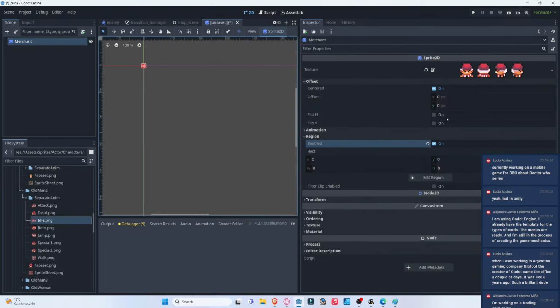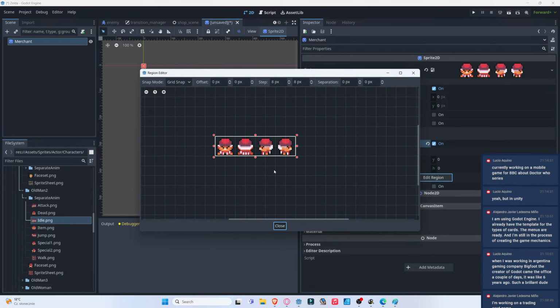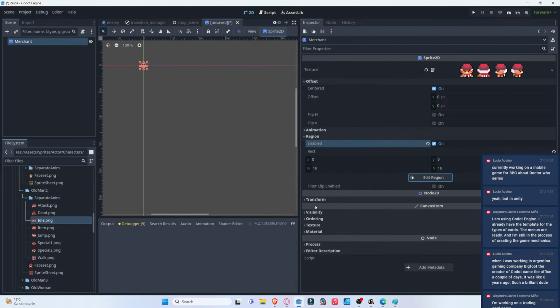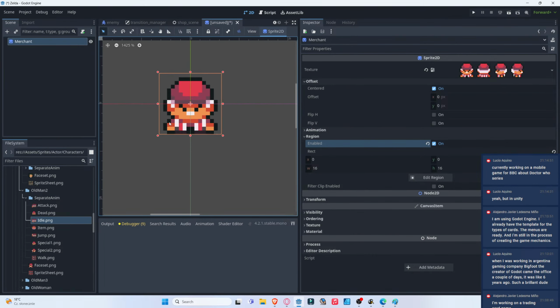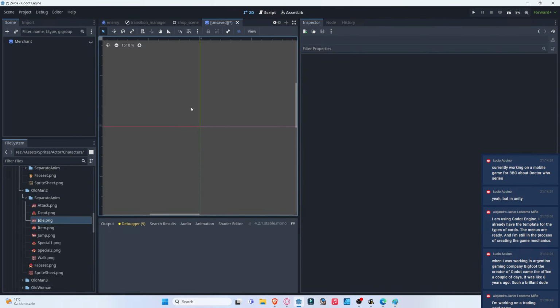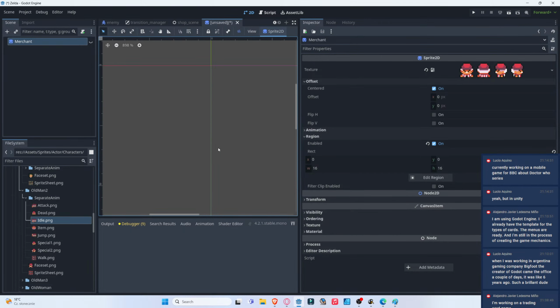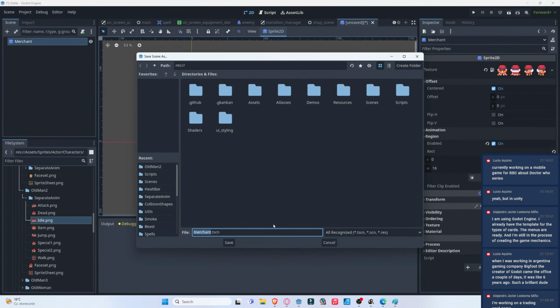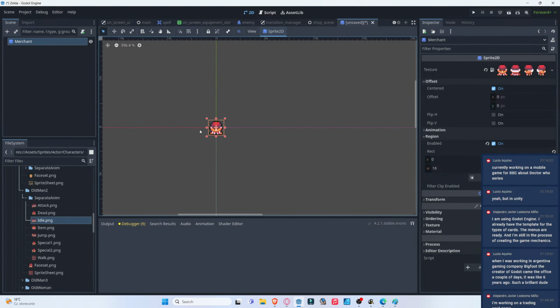Let's see. Yeah, I can do the region. Perfect. Okay. And that gives us our merchant. Now we have to figure out how we will actually trigger the interaction.